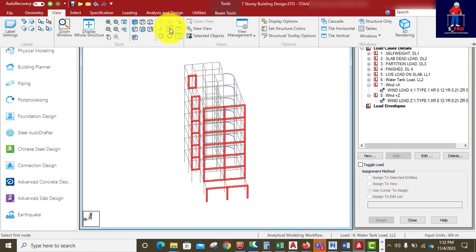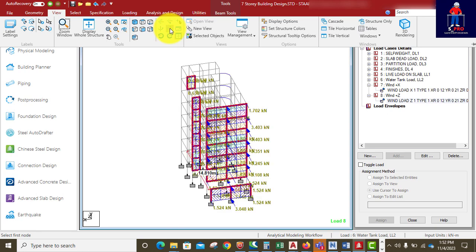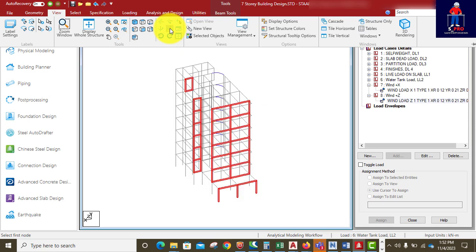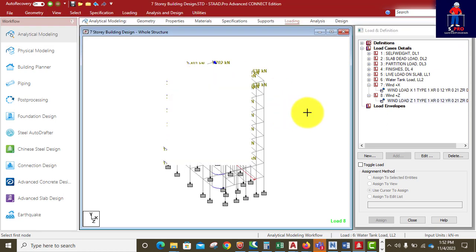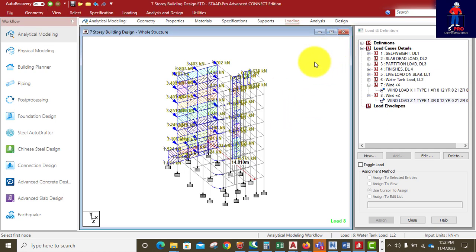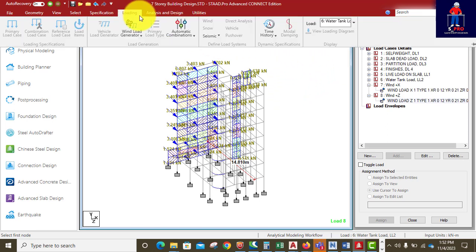Okay. That's that. So with this, we are done with the wind load application. We are done with the wind load application. So we go into load combination. So we go back to the loading.